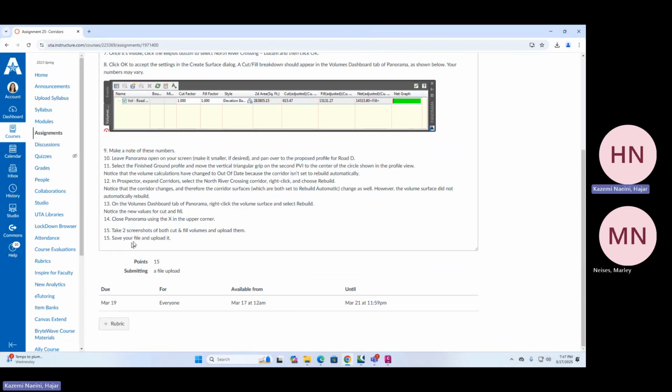And now you have to upload the DWG file and 2 screenshots of both cut and fill volumes.